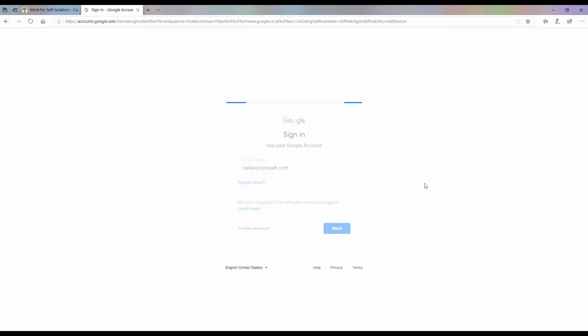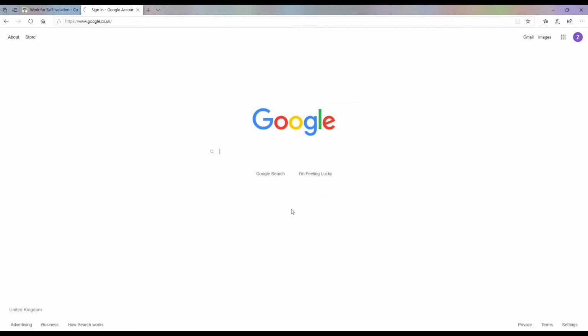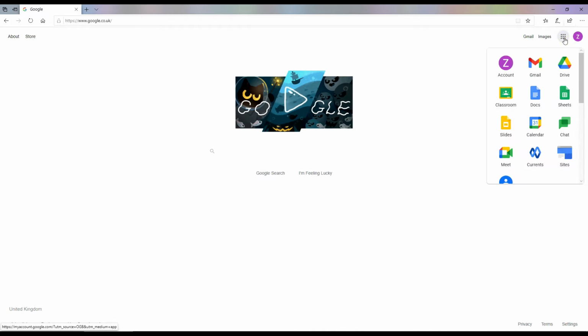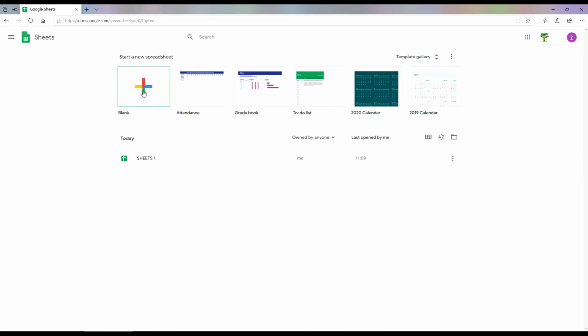And click next. So the password is the same as you would use for logging in at school. And click next. And that will take you to Google. So once again, we're going to go into Google Apps. We're going to go into Sheets. And then we're going to load up a new blank spreadsheet.